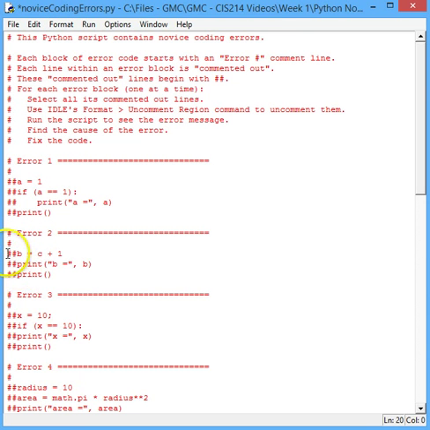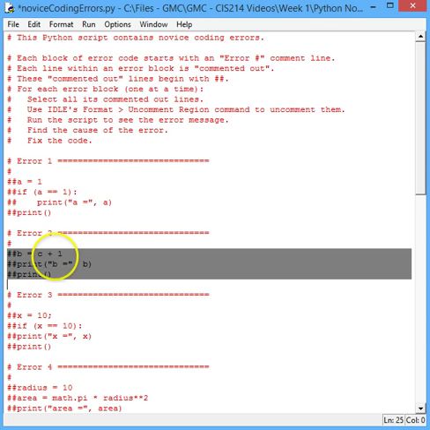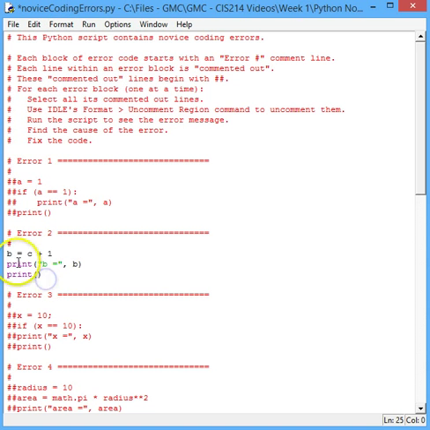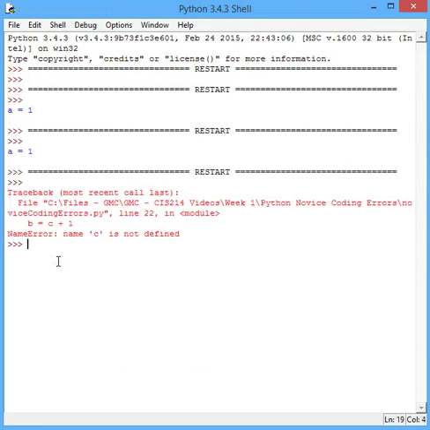Test number 2, error number 2, uncomment out this region. The code says B equals C plus 1, print B. Save it and run it. We get a traceback. C is not declared, not defined. At line 22, B equals C plus 1 and C is not defined.